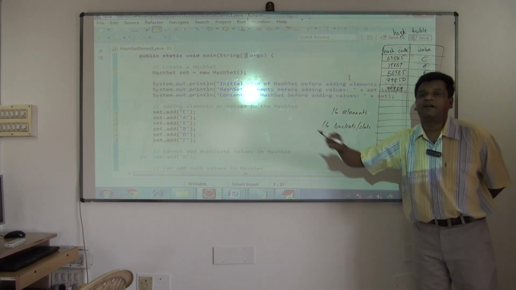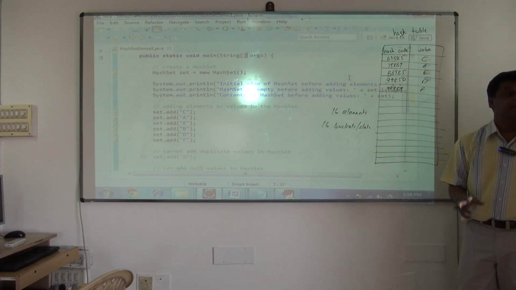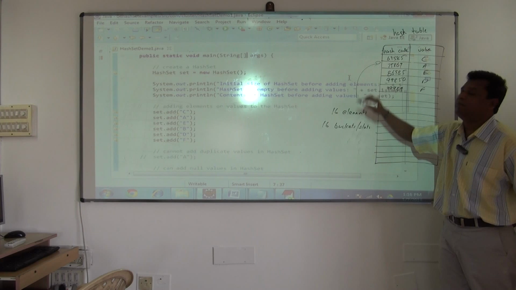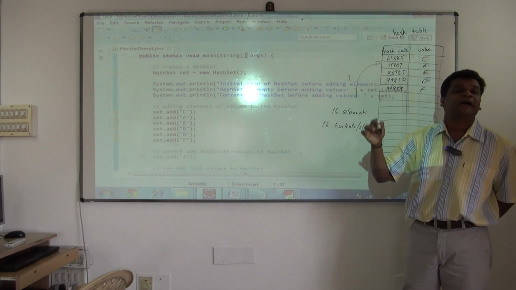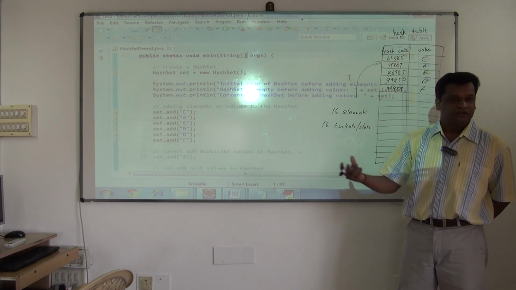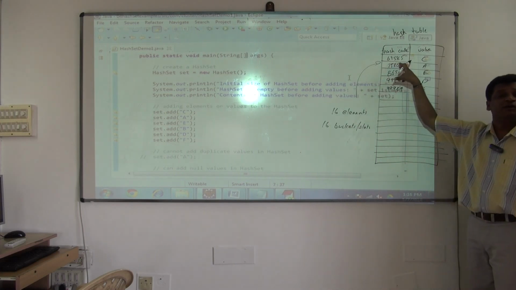Yes, now when you add a duplicate like A, what is the hash code value of A? It will be the same. When two objects are equal, what is the rule? The hash code will be the same. So while inserting, it will go to the same bucket now. I am telling you the reason why you can't add duplicate elements in HashSet. So it will take the hash code and go there. The hash code is the same.